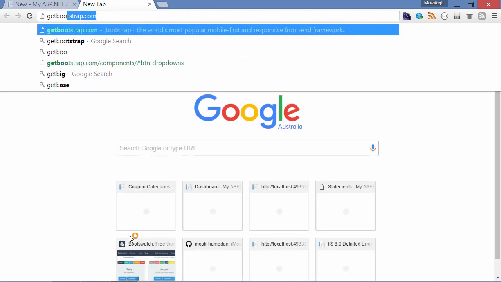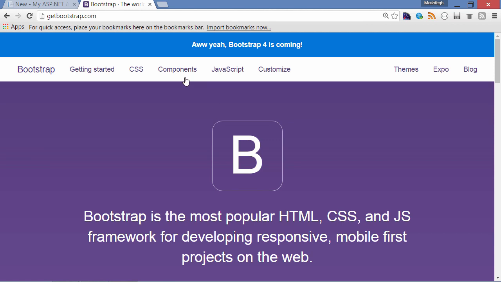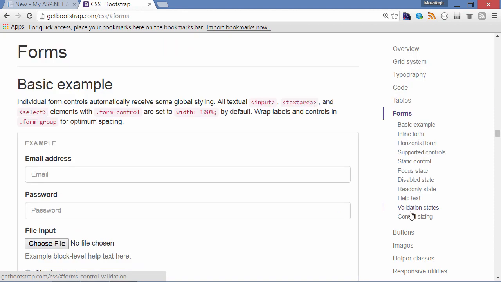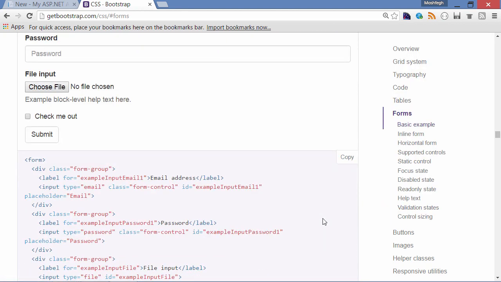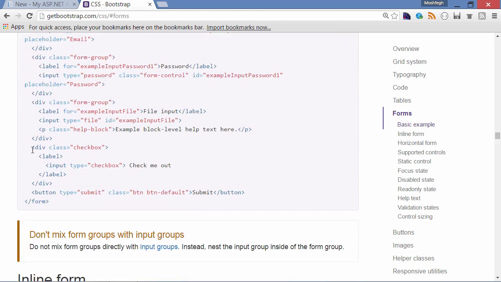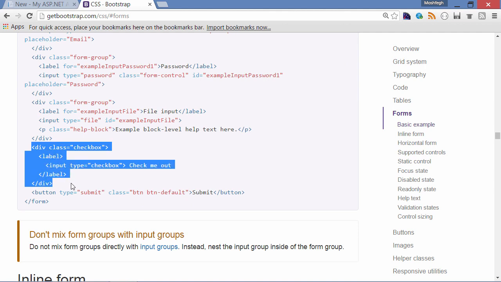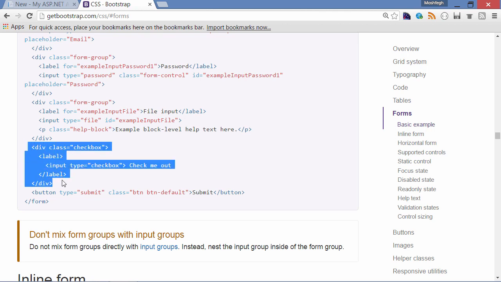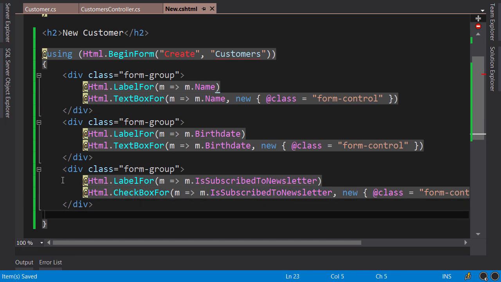Let's go to getbootstrap.com. Under CSS, scroll down. Here you can see forms. Scroll down. So this is a Bootstrap form, and here's the markup. If you scroll down a little bit more, this is the declaration of our checkbox, which is different from other fields. Because with other fields, we need to enclose them with a div with the class form-group, and inside each form group, we have a label and an input field. So I'm going to grab this markup for the checkbox, copy, back to Visual Studio, paste it here.